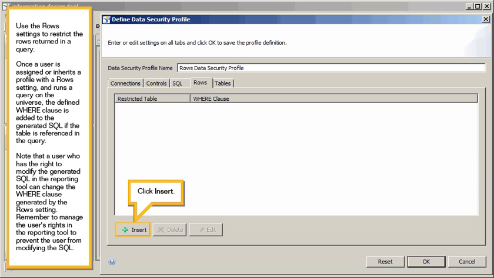Once a user is assigned or inherits a profile with a rows setting, and runs a query on the universe, the defined where clause is added to the generated SQL, if the table is referenced in the query. Note that a user who has the right to modify the generated SQL in the reporting tool can change the where clause generated by the rows setting. Remember to manage the user's rights in the reporting tool to prevent the user from modifying the SQL.